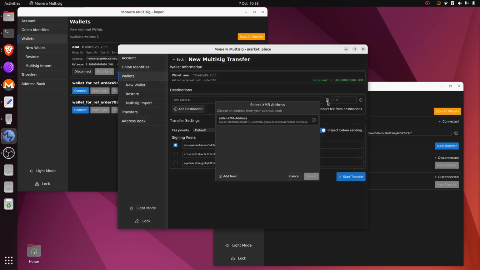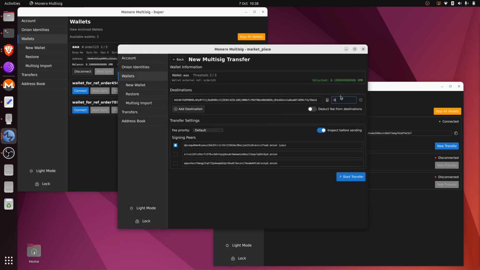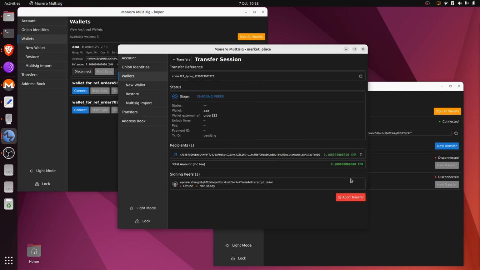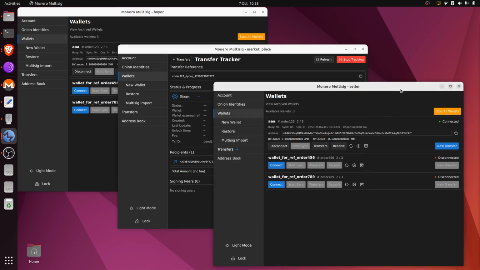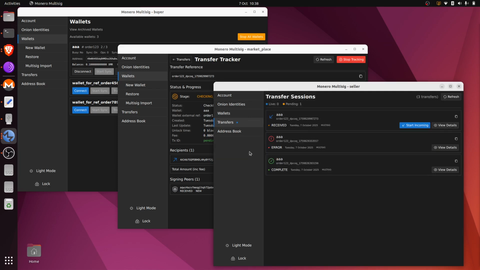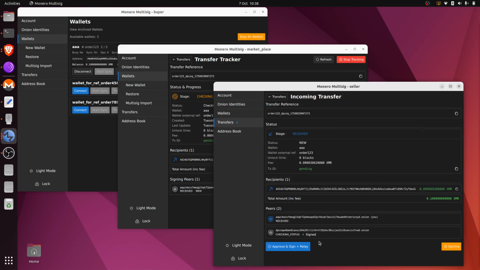So let's try again. New transfer, same amount. And once again, we are not going to ask for inspection before we submit to the seller. So let's do that. There you go. Submit it automatically to the seller. Here it is, the new one. And now we just sign. It should work. There you go.